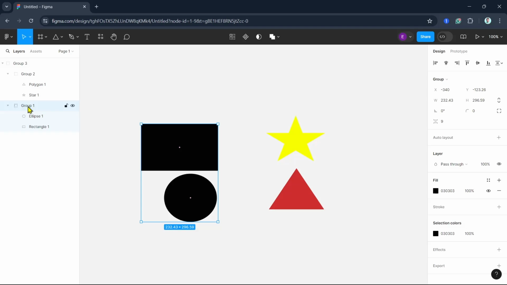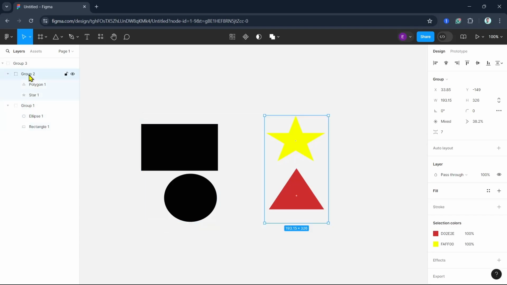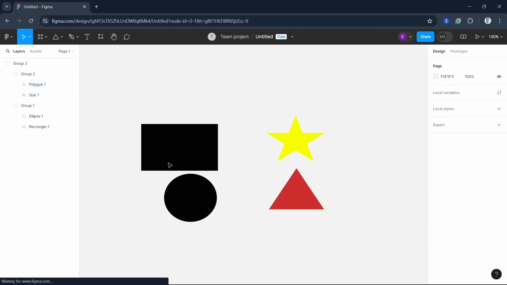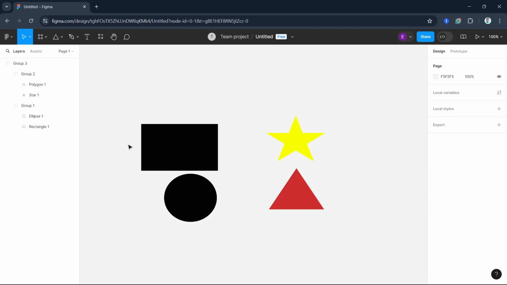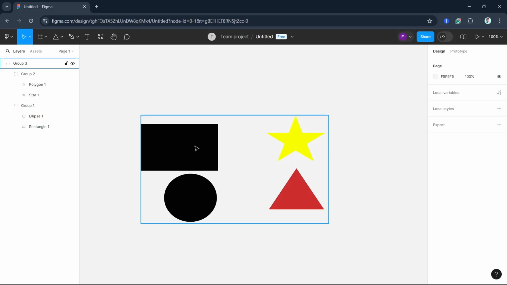So here are some tips and best practices for using groups in Figma. First, name your groups. Always rename your groups to keep your layers panel organized. Double-click on the group name to rename it. Second, use groups for repeated elements. If you have elements that are repeated across your design, group them for easy duplication and management. Lastly, third one, keep groups manageable. Avoid creating overly large groups.